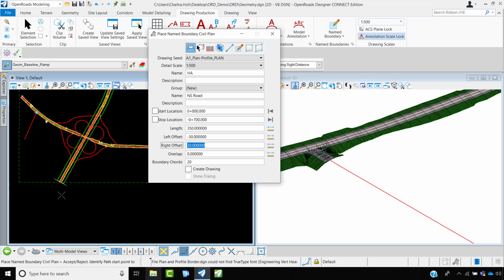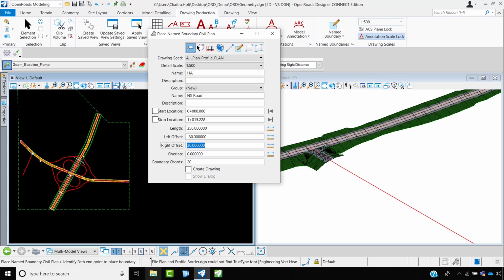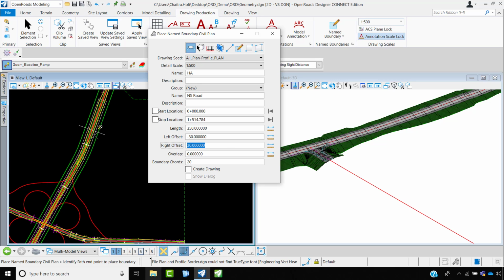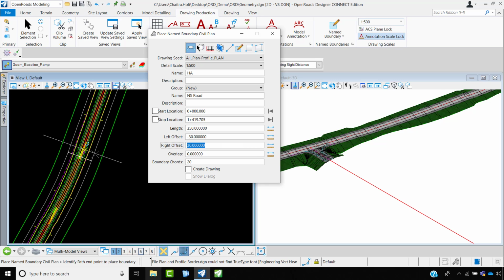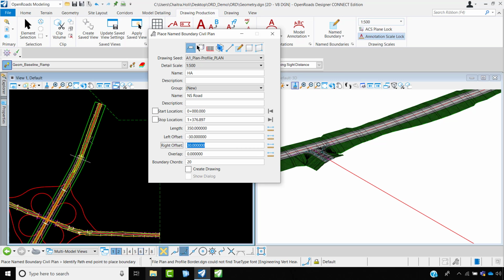Now let me go ahead and select the station. If I zoom in, you could see this is a horizontal distance, and you could notice that every 350 meters length it has been created. I'll accept this. Once it's created, I'll not check this create alignment. Instead, I'll just accept this.